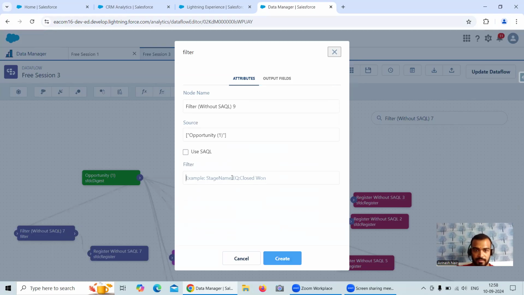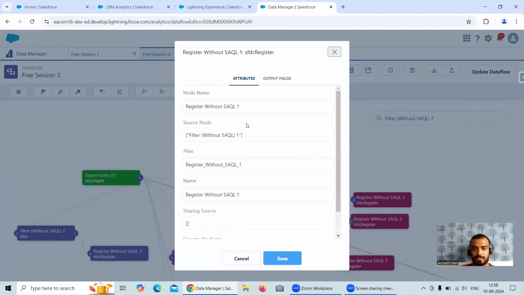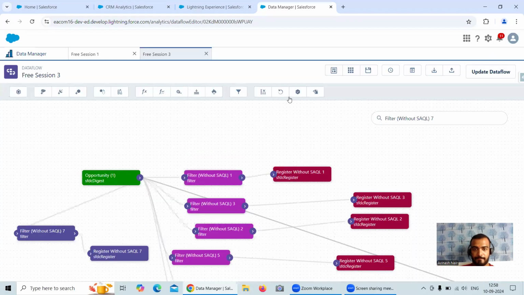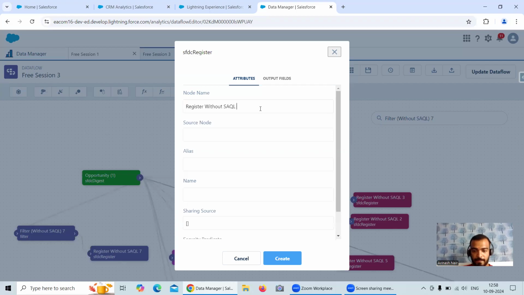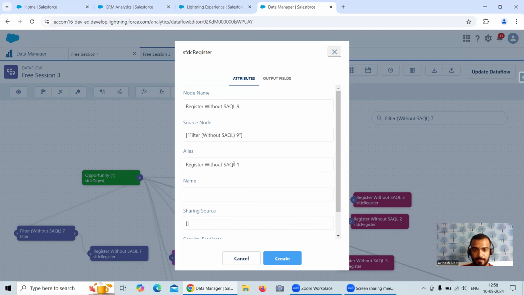And here I will write stage name is to R, double is to, and again I will write needs analysis. Okay, fine. And of course, now let me just quickly register this. Smooth. And let me click on create.